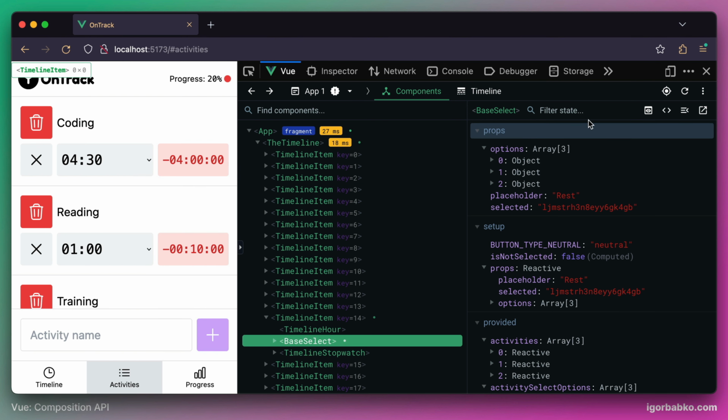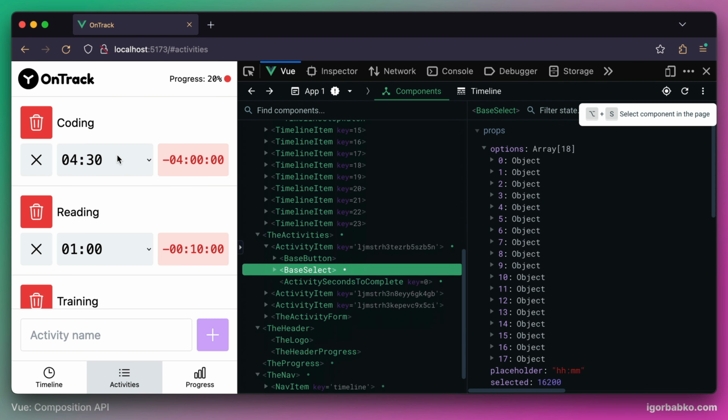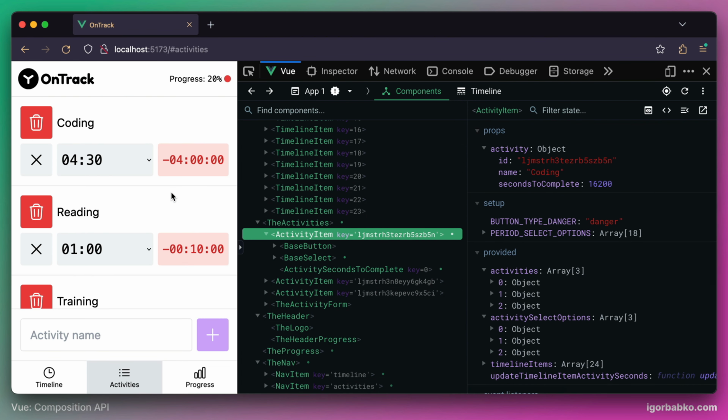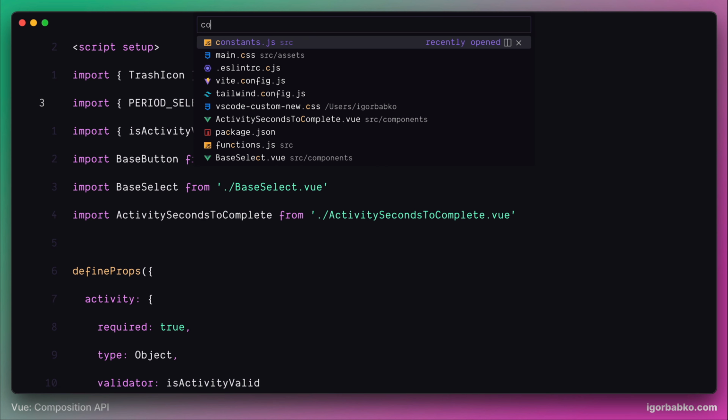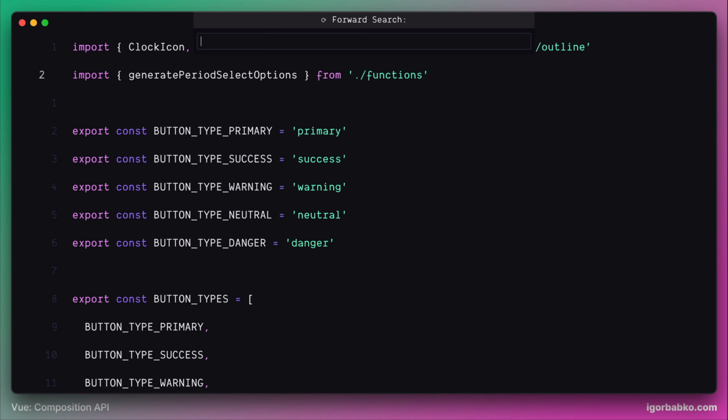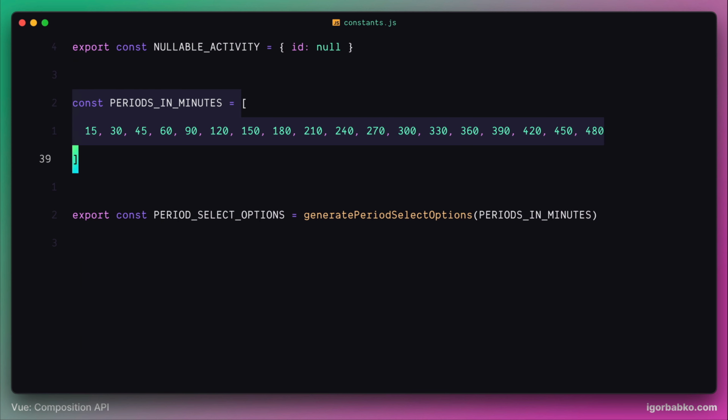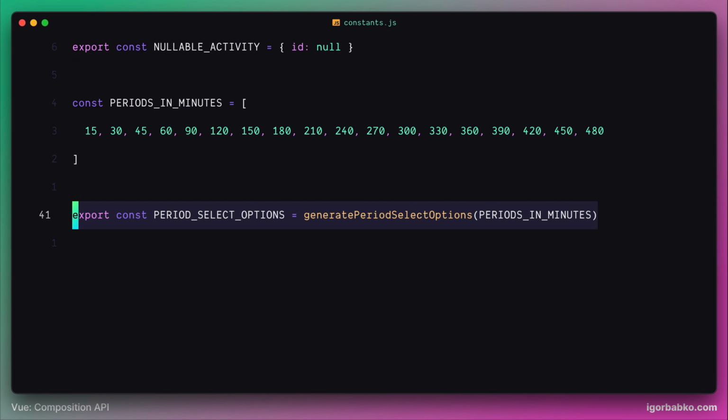Alright, for now let's see where this array of options is coming from into the activity item component. And as we can see, this array of options is stored within the period select options constant, which we are directly importing within the activity item component from our constants module. So inside of this module, we're calling the generate period select options function in order to generate the array of options. And also this function gets passed an array of minutes.